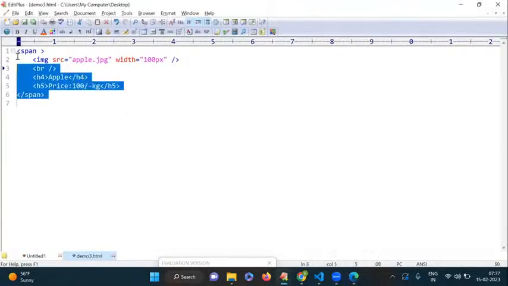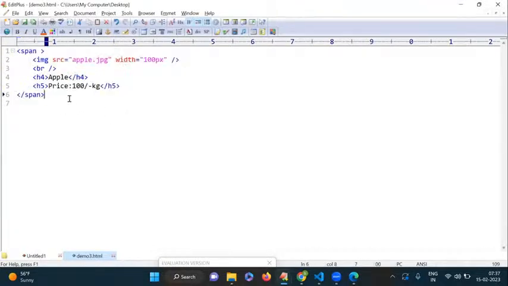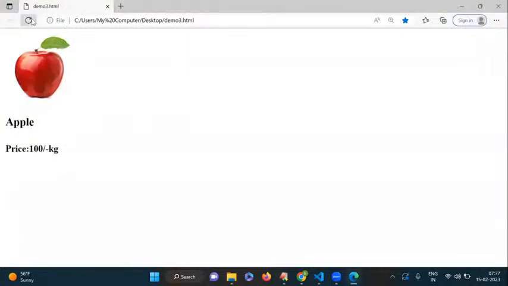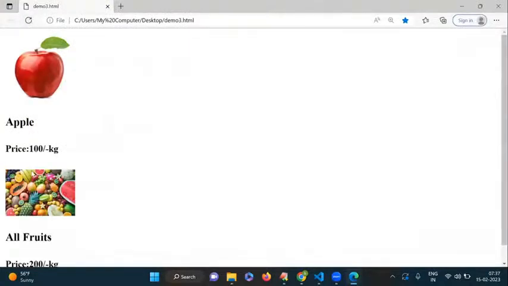Now I'm taking one more copy of this to display. This is nothing but all.jpg, and here, fruits. Yes, like that I have taken these two. Now save and refresh. Now we are getting this output.